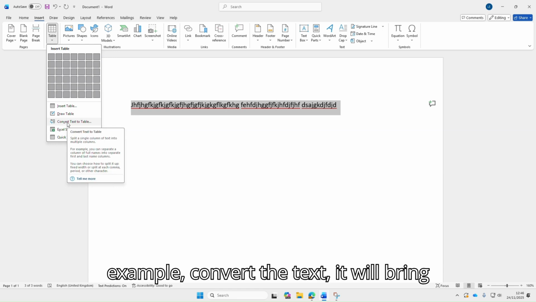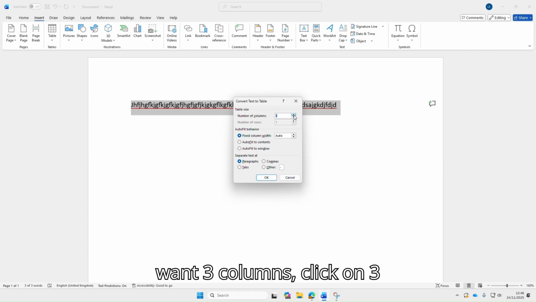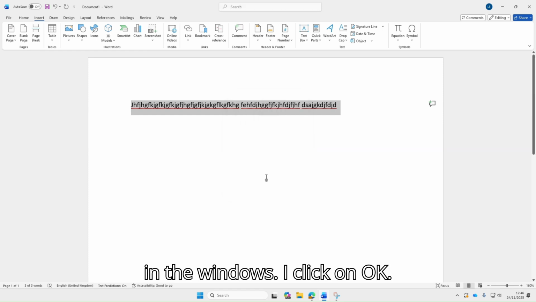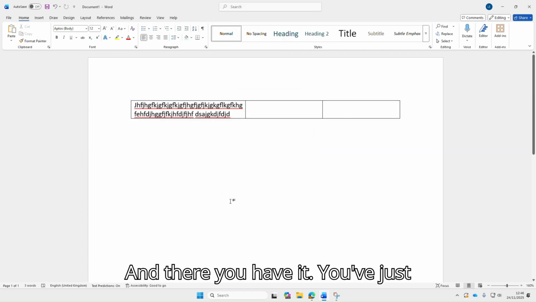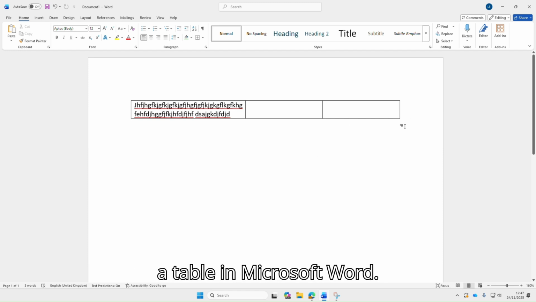So for example, convert the text, it'll bring up more formatting options. Let's say I want three columns, click on three columns, and AutoFit to window to make sure it all fits in the window. I click on OK. And there you have it. You've just learned four ways of being able to create a table in Microsoft Word.